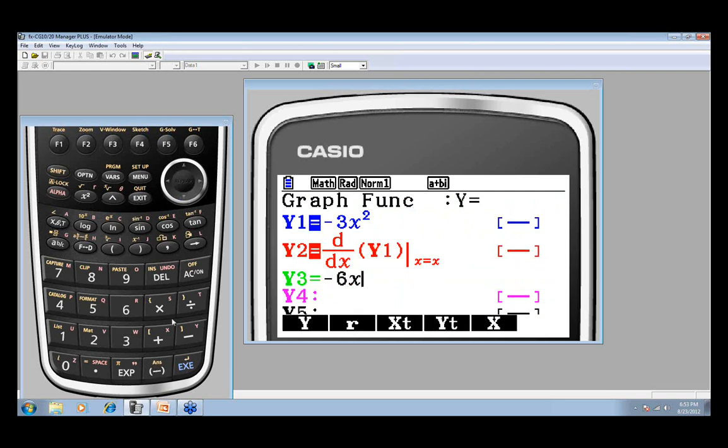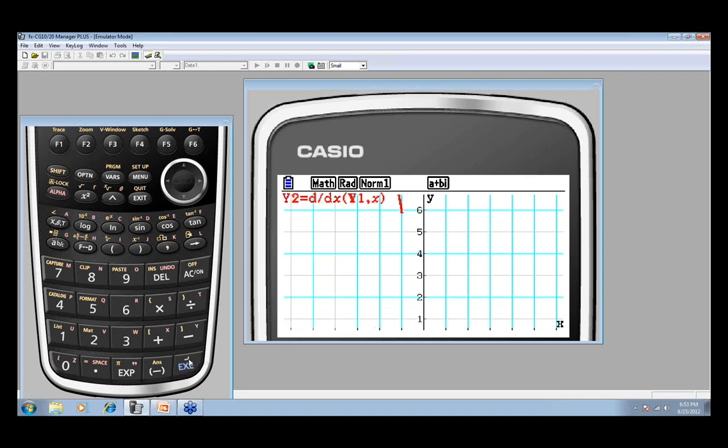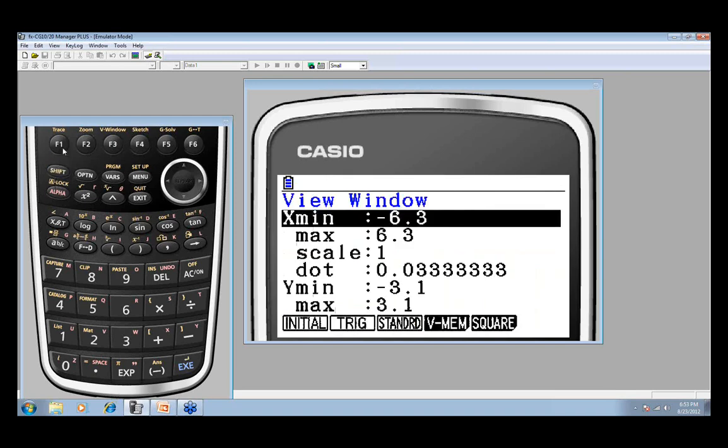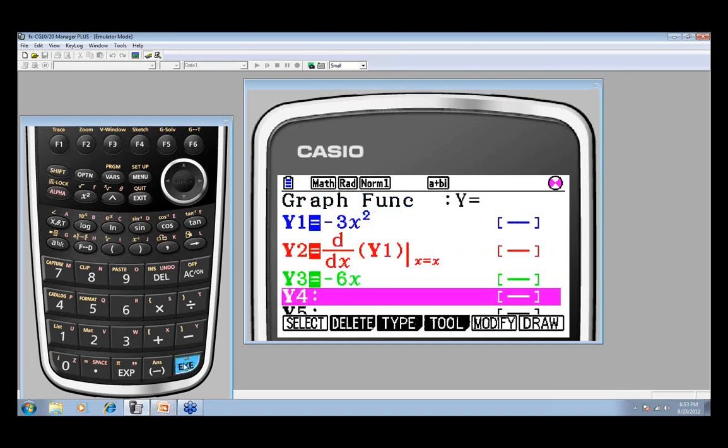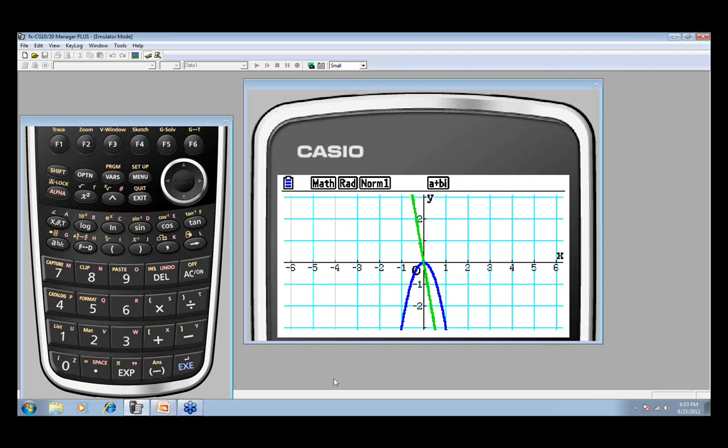Now really look at what we're saying. The function was negative 3x squared, and we're now saying the derivative is negative 6x. If we're correct, yes we are, because you see I graphed on top of it again, and I do want to go back and adjust my view window back to an initial screen so we can see that a little more clearly. So my derivative for negative 3x squared is negative 6x.